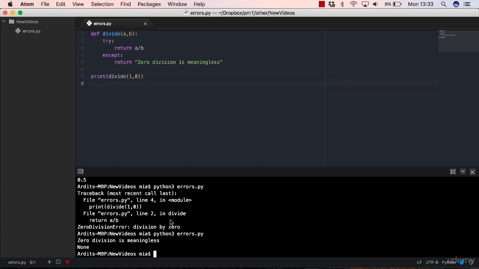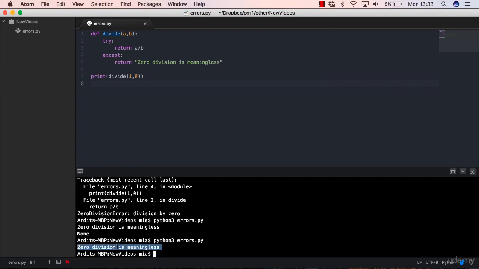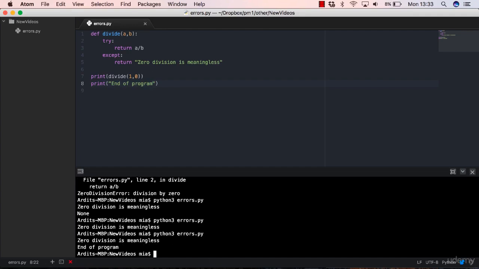Anyway, save this now, execute again, and in this case you get only this. Zero division is meaningless printed out there. So basically, if you had other lines of code here, like that, those would be executed as well. And that happens by using the try and except block, which makes sure that the code flow continues.